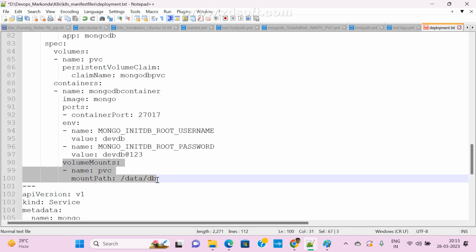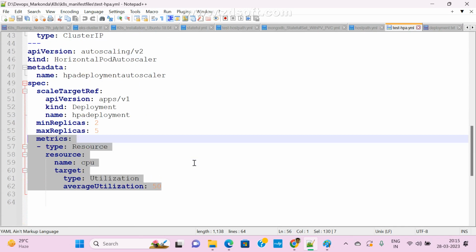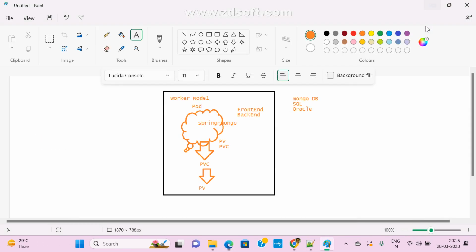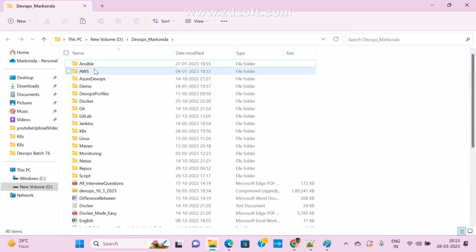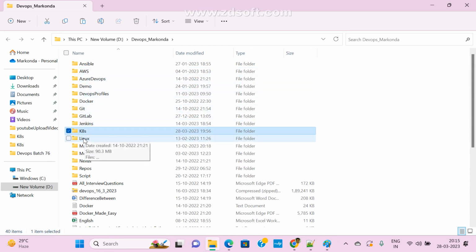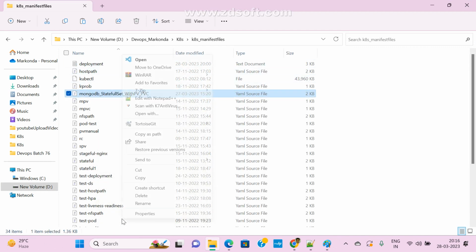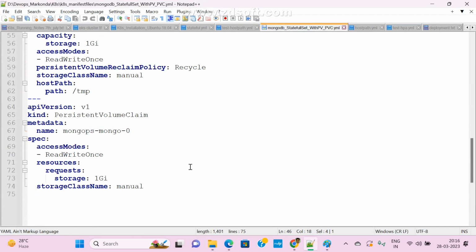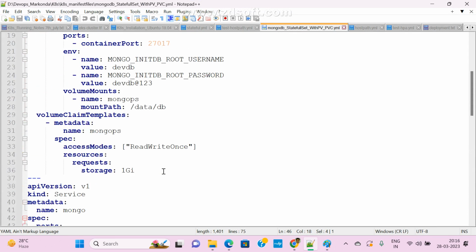This is one way. Directly we can use a template also. Somewhere I used that one, I don't know, let me show you. So this is one way, or the other way, we can directly use a template also. I will show you that one. Okay, so directly we can use it. See here, volume claim template.